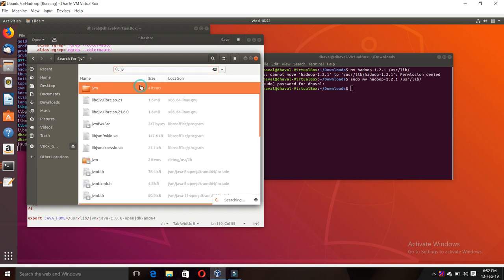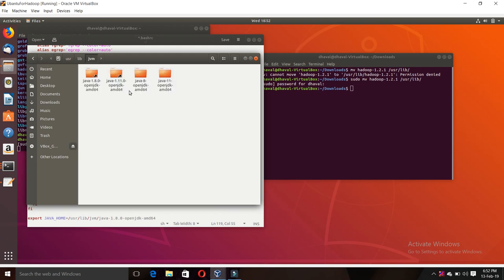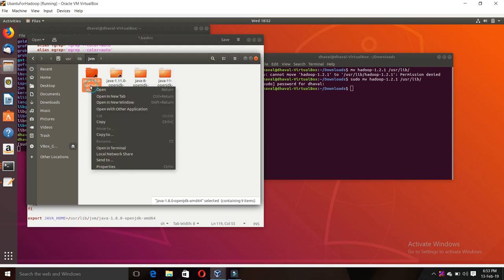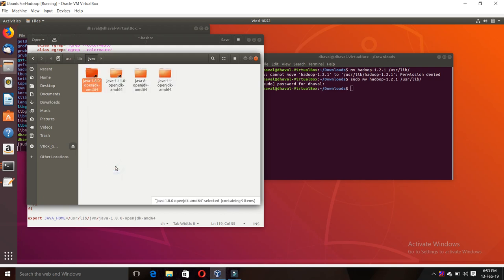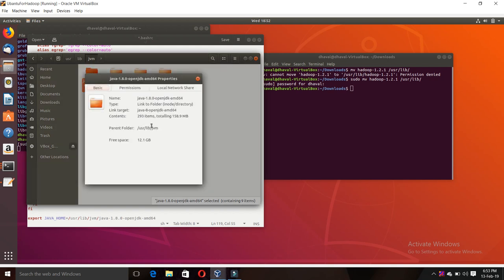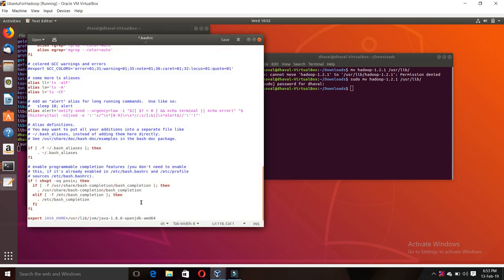So inside the JVM you will find the JDK, open JDK. You can see I have opened the properties. You can just copy this path. I can also do it this way: /usr/lib. I will just copy it out.